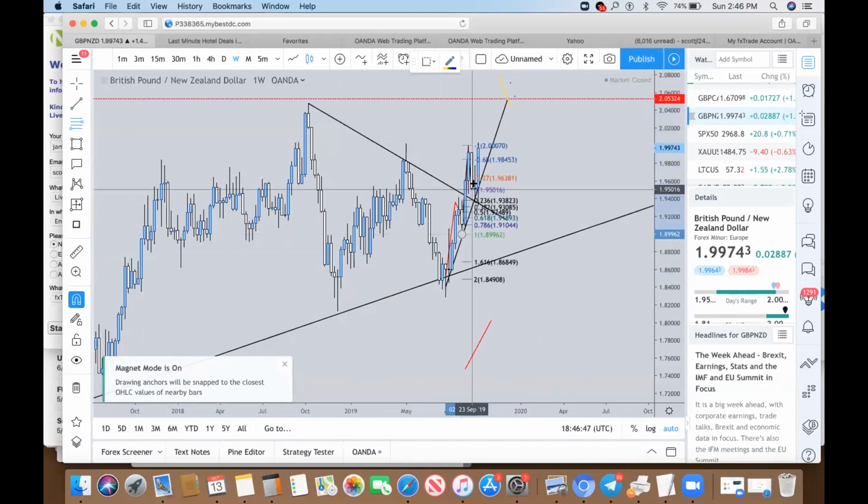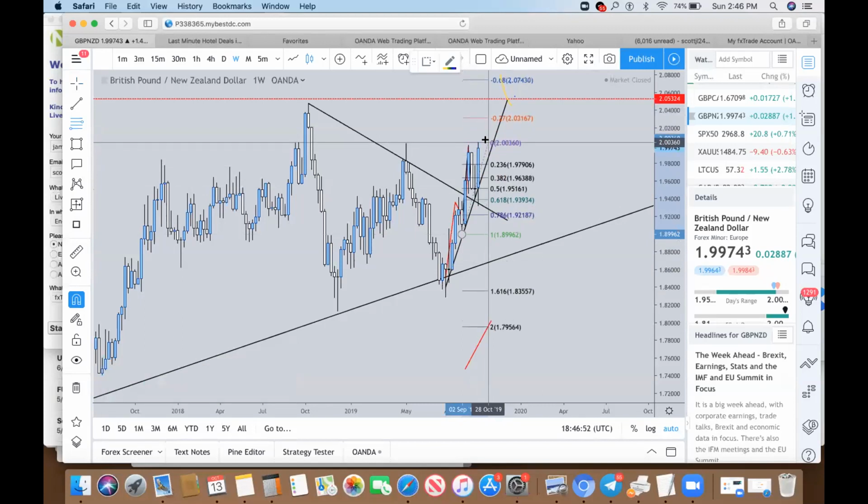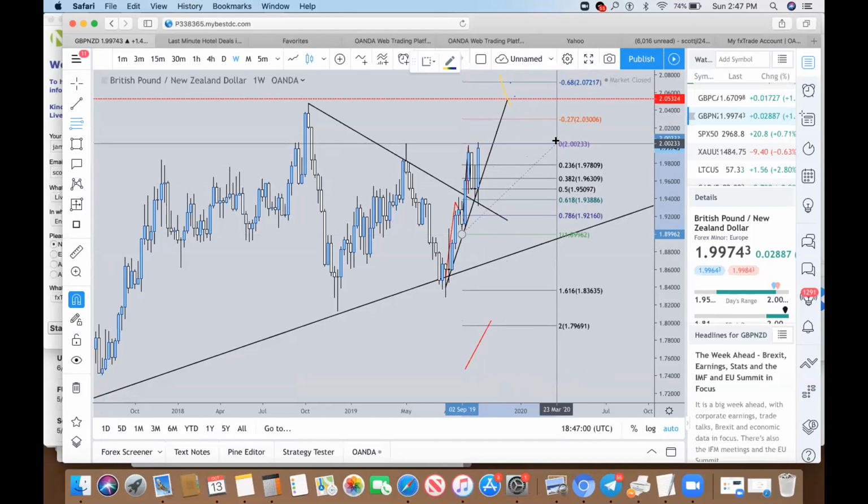Okay, and now let's go to the highest point. Okay, and now let's move the top of the Fibo levels to the right side. Okay, now you can cancel the magnet mode.